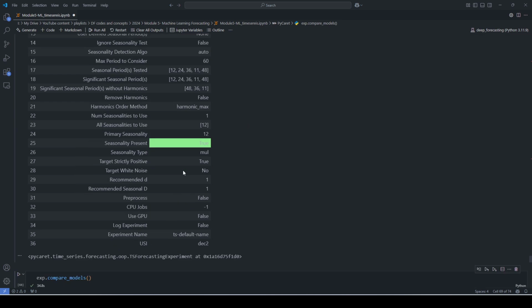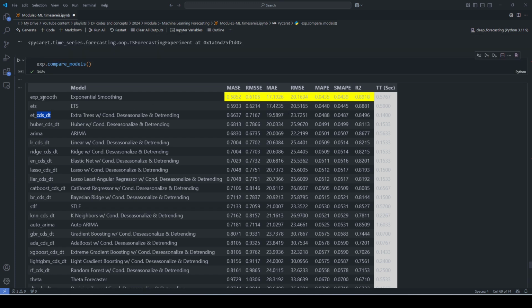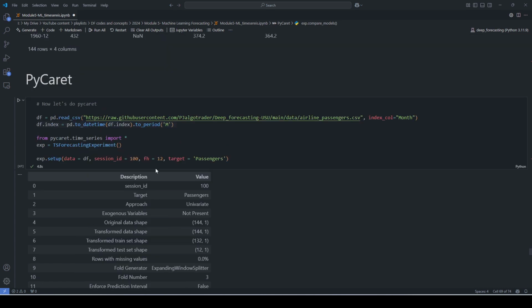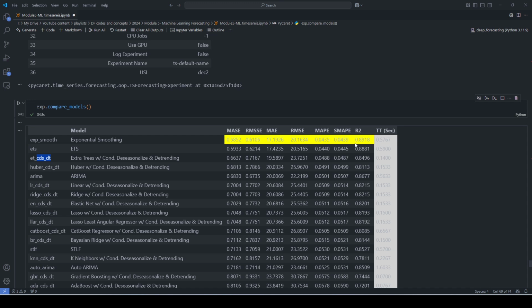So yeah, let's see. These are the models. It seems that for this simple airline passenger data, our exponential smoothing, the ETS model, is the winner with the smallest MAPE, mean absolute percentage error. By default the cross validation is on, so these metrics are cross validated.